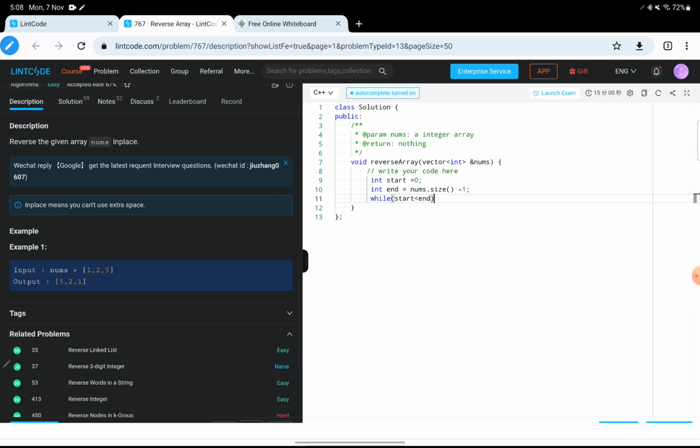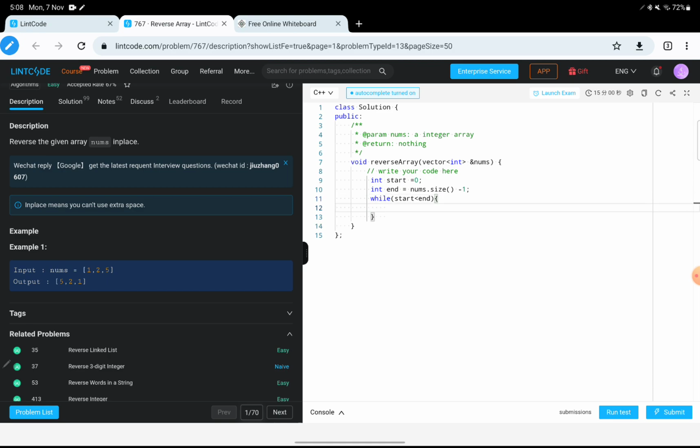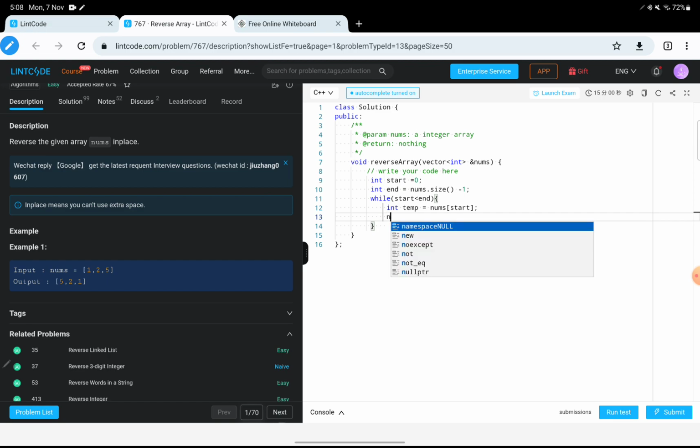I hope that part is clear. Now we just need to put the values. We need to create a temporary variable and put the value from the start pointer into it. Once that is done, we need to put the value from the end pointer into the start location, and then in the end location we'll put the value from the temporary variable.